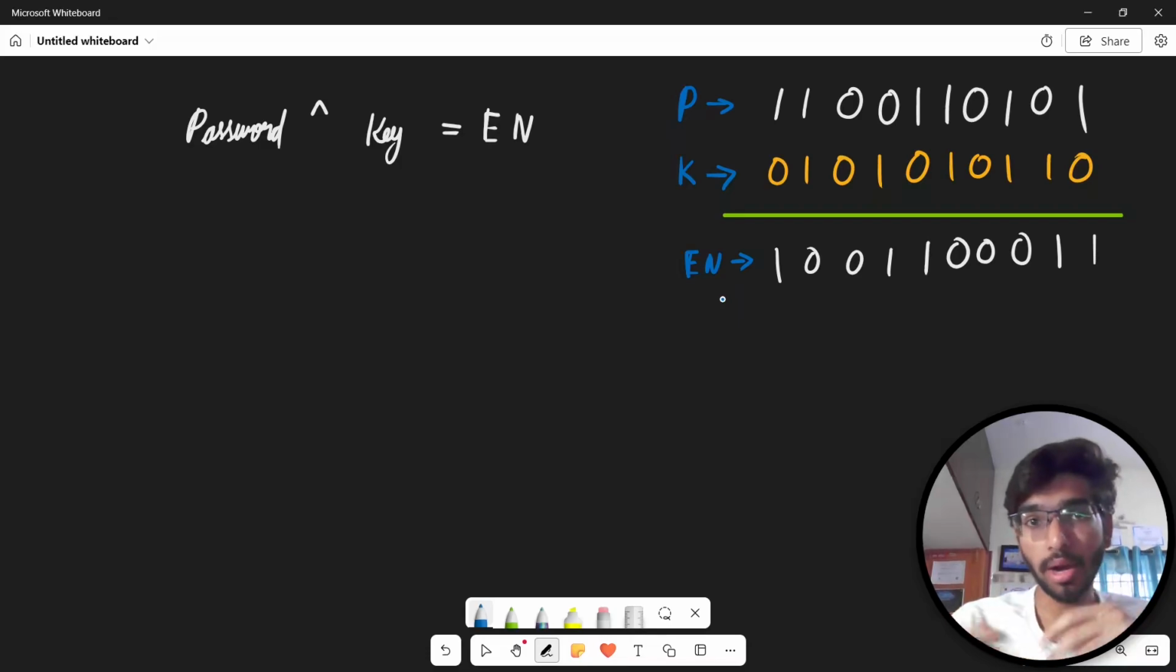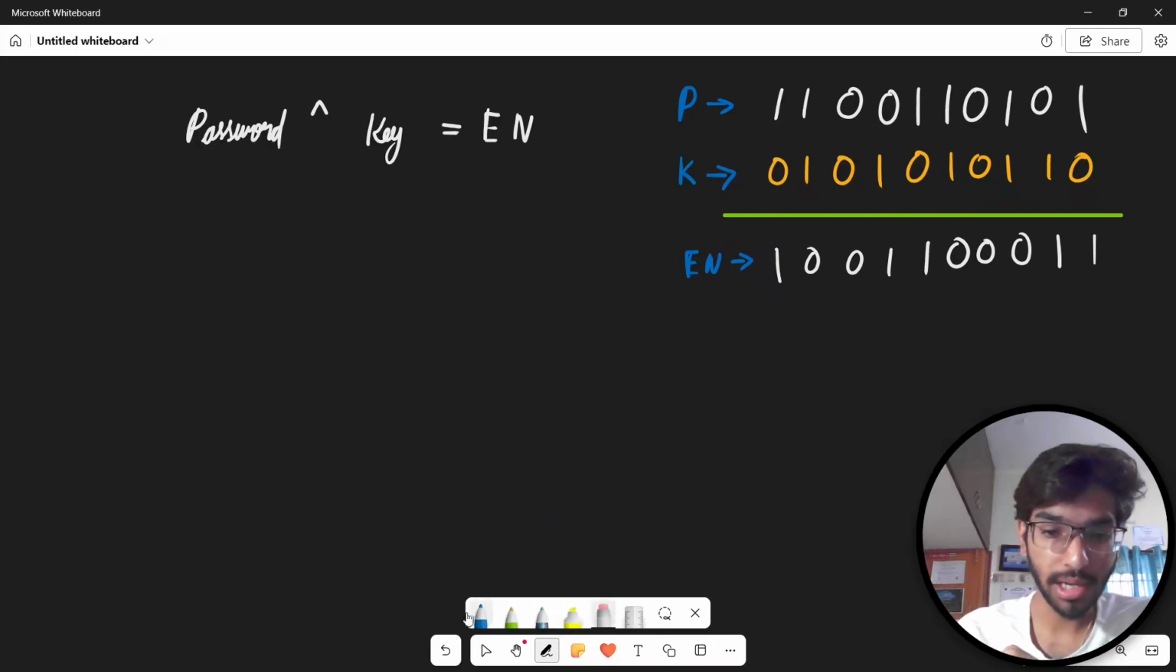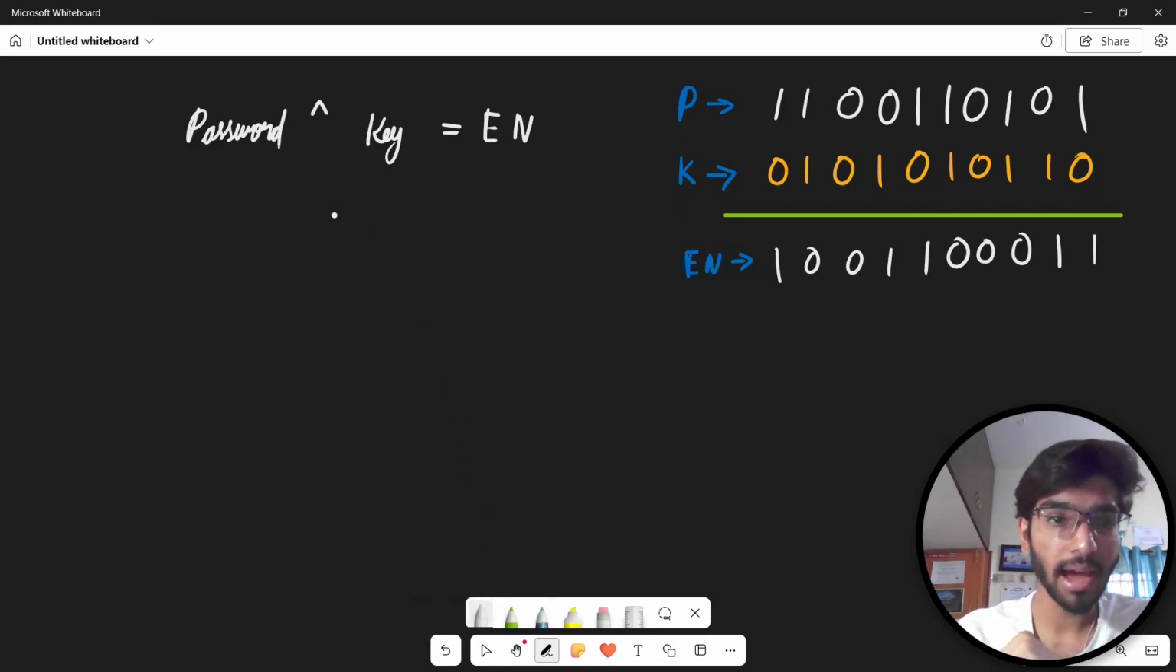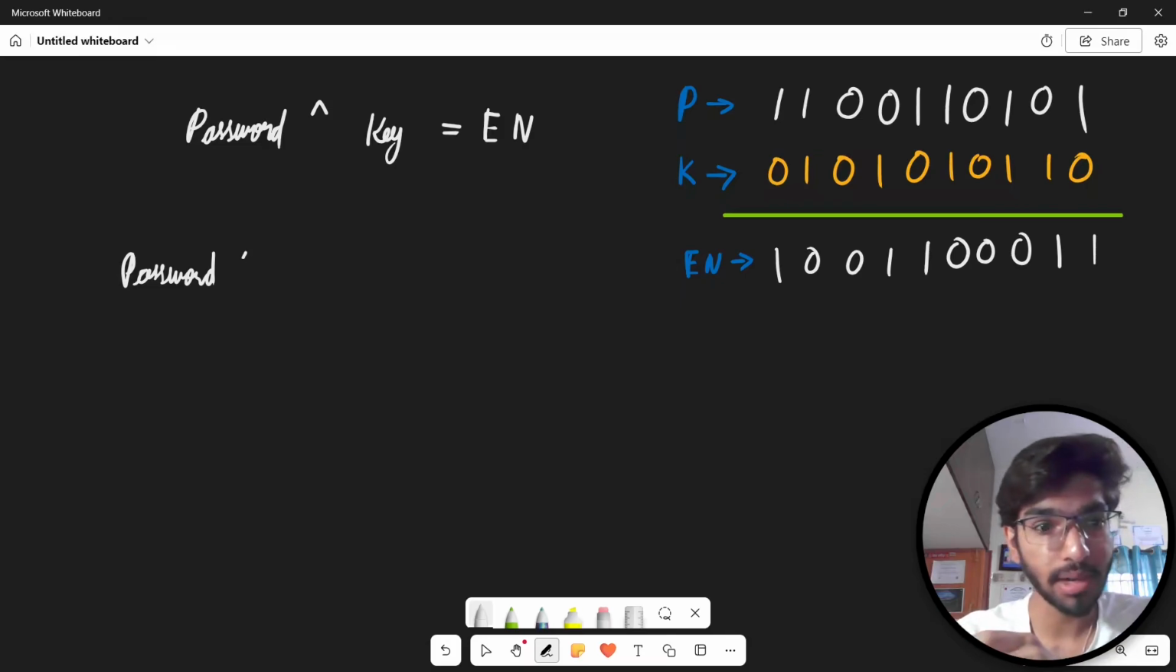So by the logic of XOR, if we have any two of the variables with us, we can get back the third variable. For example, if I have the original password with me, and then I XOR that password with the encrypted file which I have, I can get back a portion of my key.